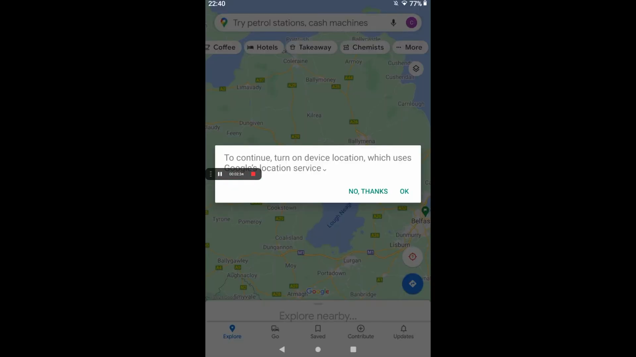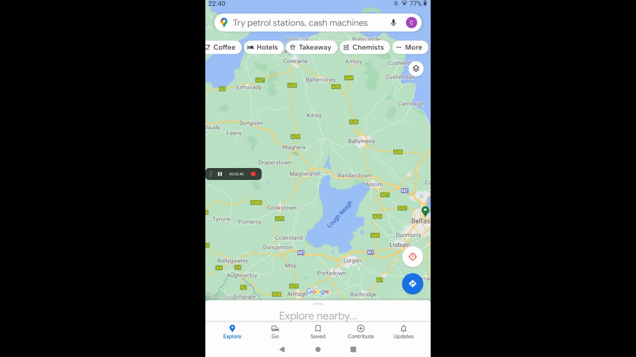So by tapping on the circle, it brings up to turn on device location. You can press no thanks or OK. Below that, we have a blue circle with an arrow pointing as a direction. So that's if you want to find directions to a place.